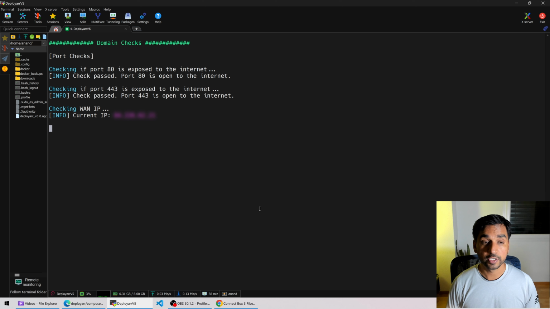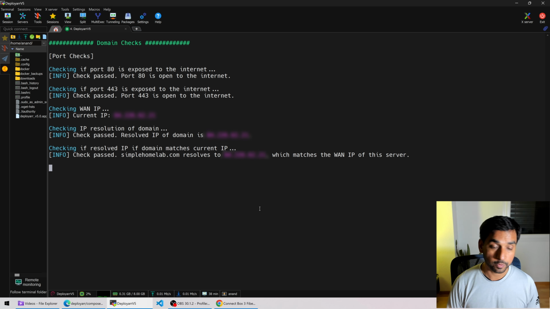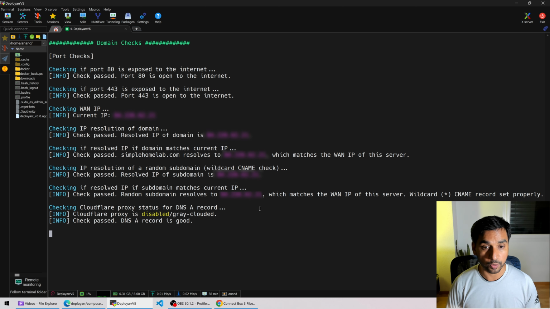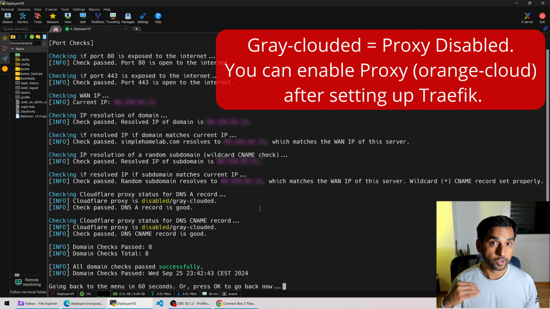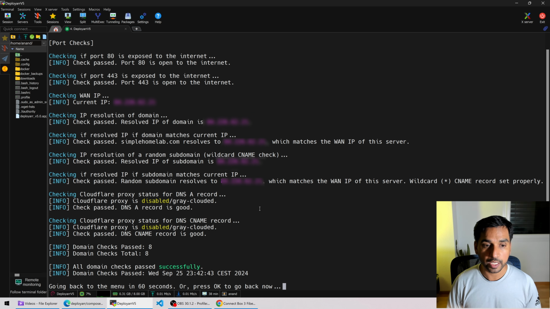This is where it's checking to see if the ports are free and are being forwarded from the internet. So if you do not do your port forwarding correctly, and if you do not set your Cloudflare records correctly, gray clouded, meaning you don't disable the proxy, then all of these things, or some of these things, are going to error out. You will of course see an error message that tells you what might be the potential problem. That's one nice thing about using Deployrr, that it gives you some suggestions anytime something is not working. In this case, all the domains passed successfully.